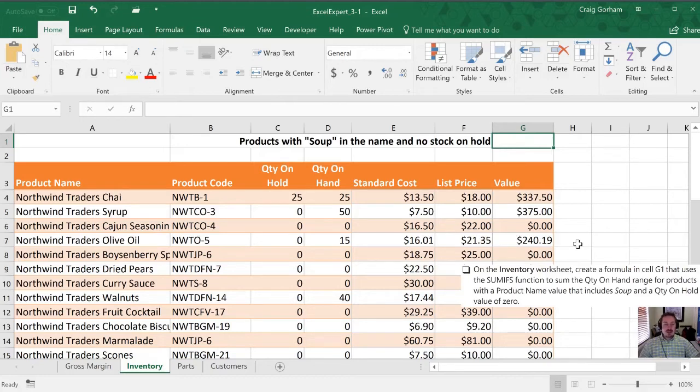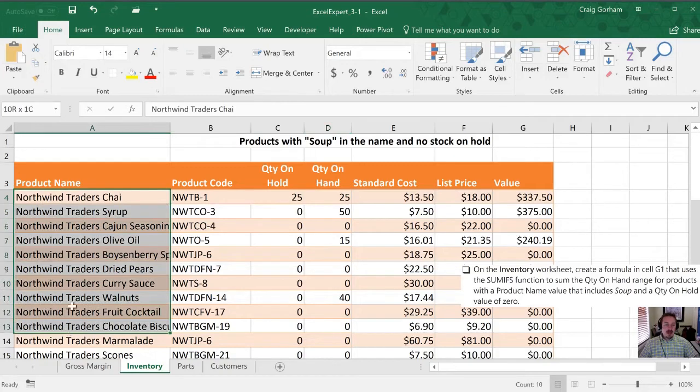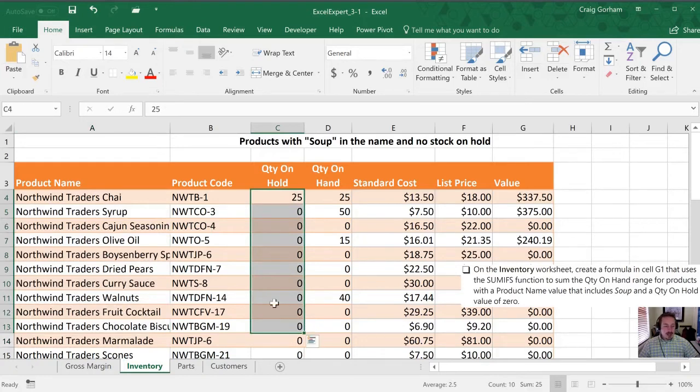So we have three ranges to think about in this one. First off is the quantity on hand. So this is what we want to sum up. However, we only want to sum up this category if two things happen. One, in column A, if there's a soup in the name, and in column C, a quantity on hold value of 0. So unless both things happen, we are not going to have the values summed for us.